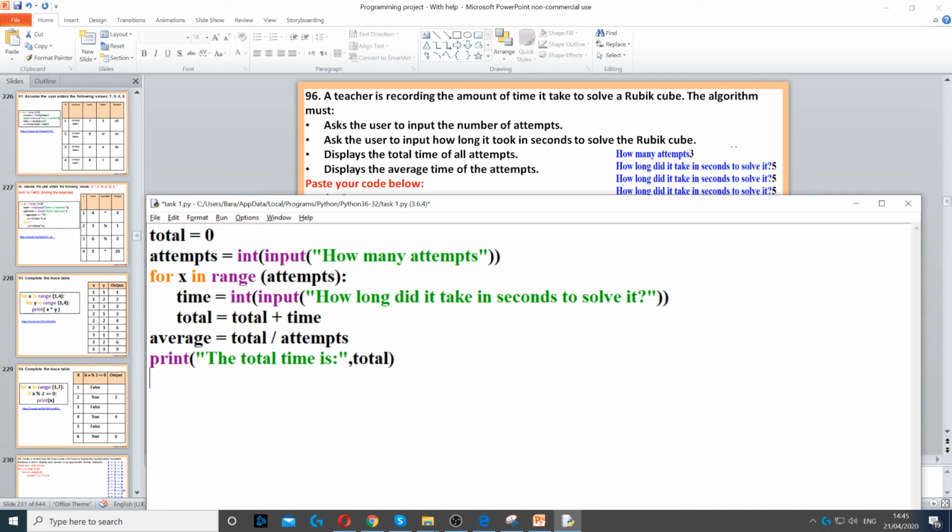Then all we need to do is display it on the screen. So we use a simple print command and we put the total time is total. So we put it in a full sentence to make sure we know what the total is and also what the average is. And then we do the same for the average. Print command to display it on the screen, and then the average time is average.